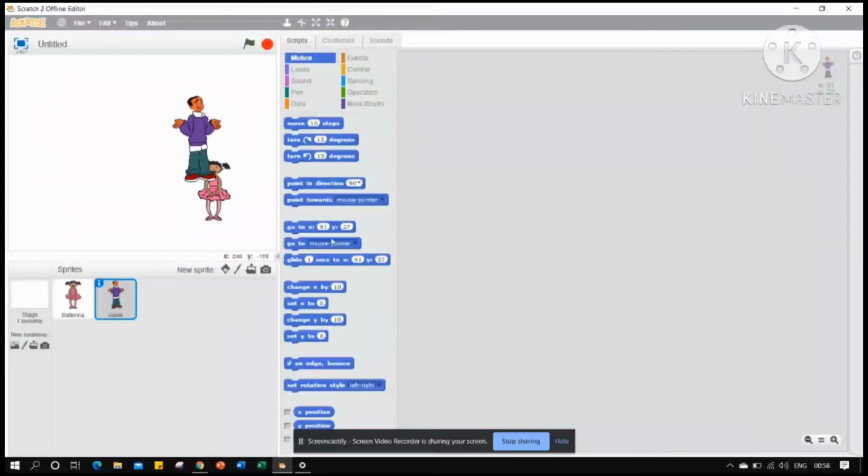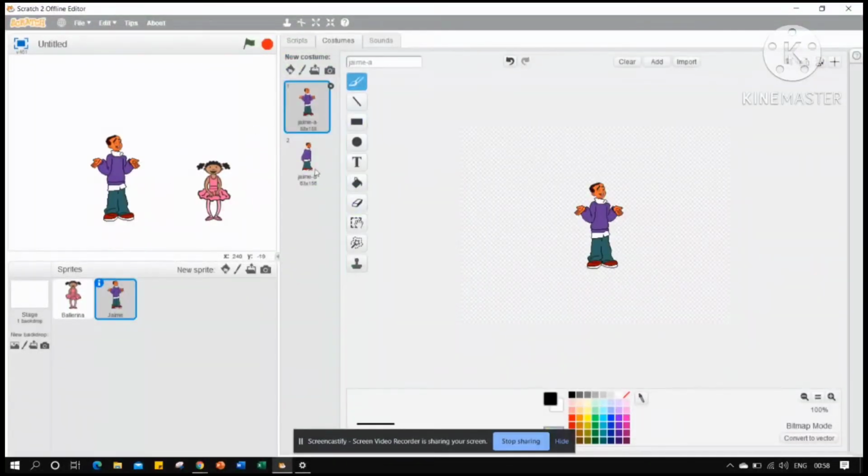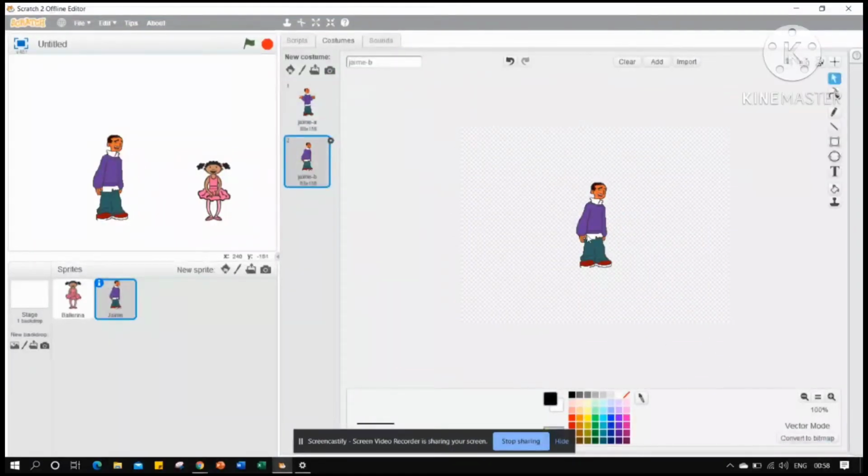Next step is select the Jamie B sprite from the costume list and place it as shown in figure 6.5. First of all, click on the costumes tab. You can see here is the Jamie B sprite. You can place it anywhere on the stage like this.